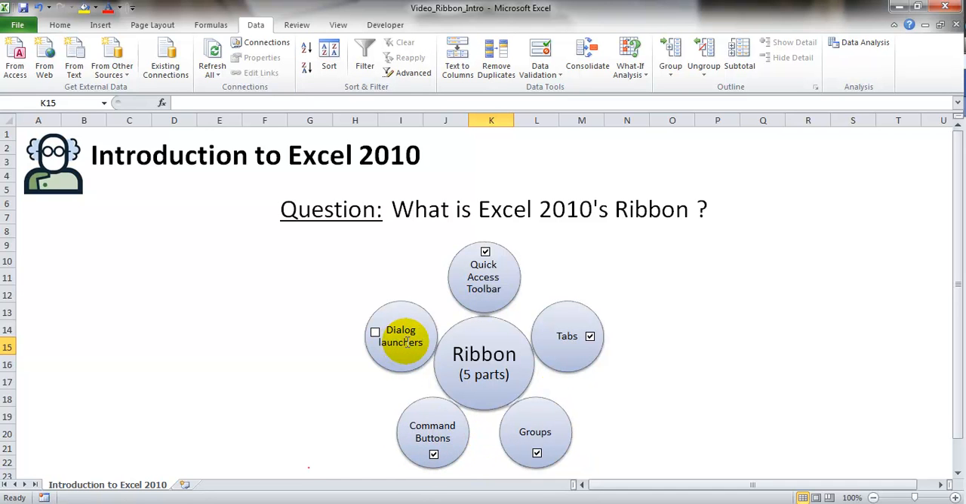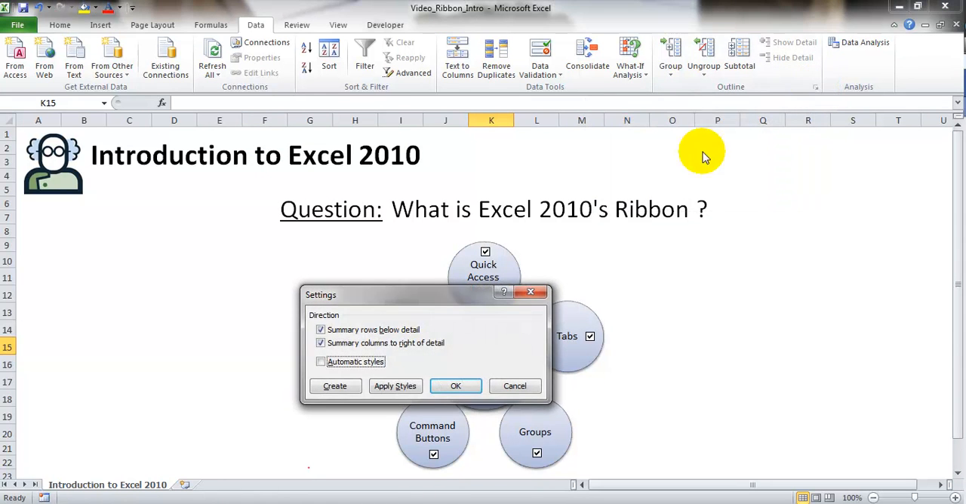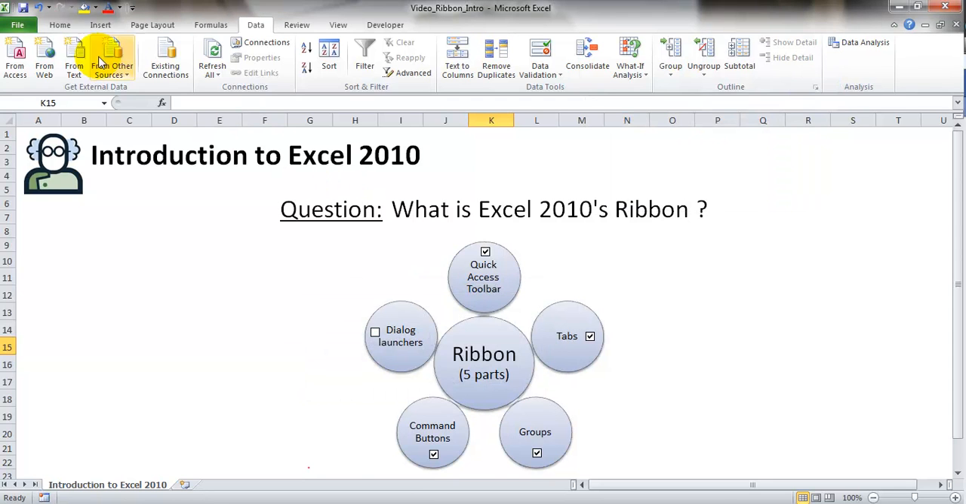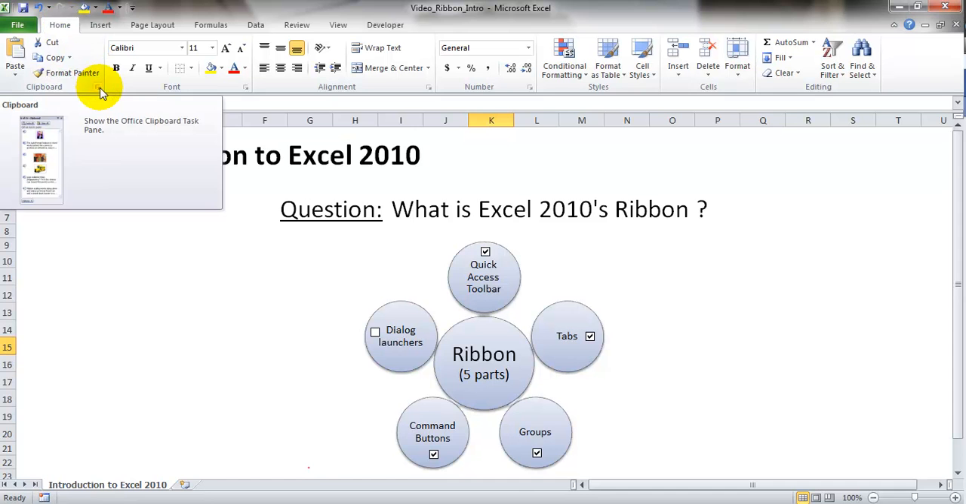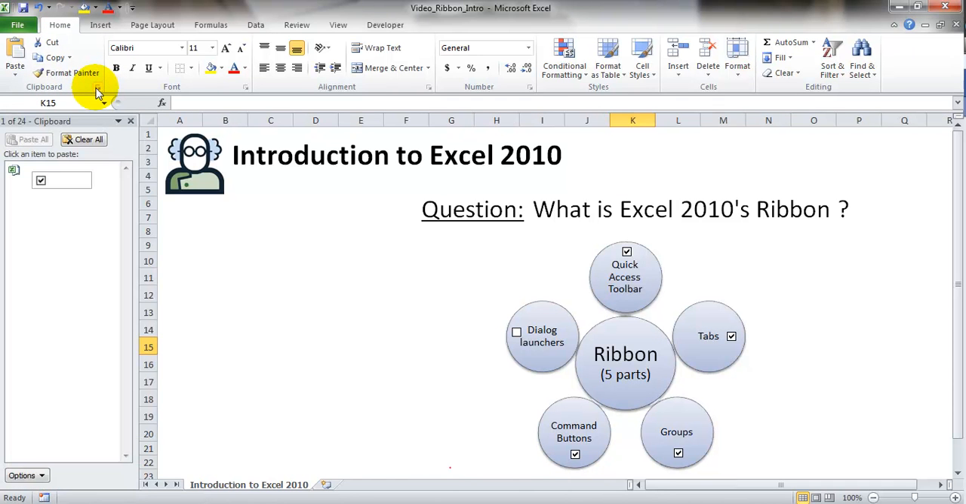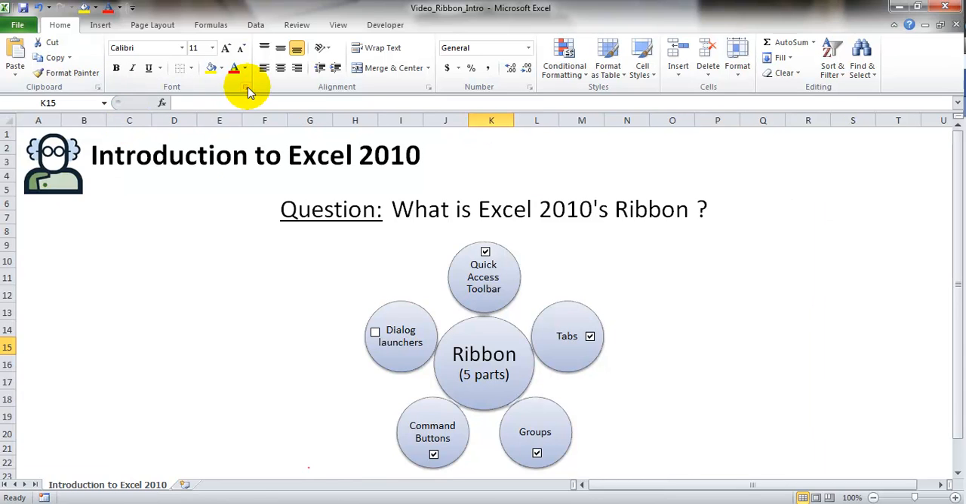The last one is Dialog Launchers, which most people tell me they've never even heard of. They are a bit tricky to find, but here's one right here. When you hover over it, you see what it does. There's different ones in different tabs. Let's find another one. Here, you see how it says the clipboard here. You click on that, and you get this little thing here, the clipboard. There's another one here for formatting. There's one over here for numbers.